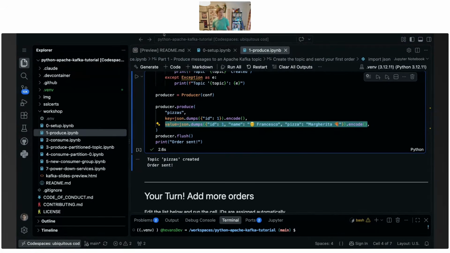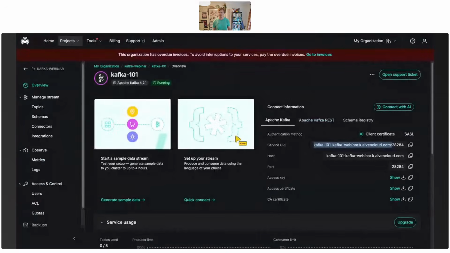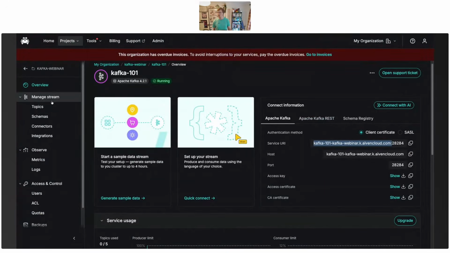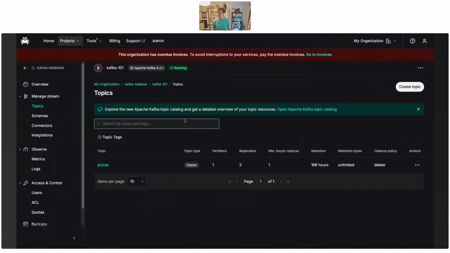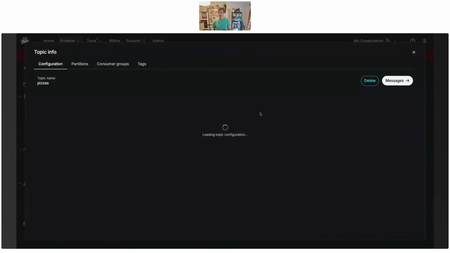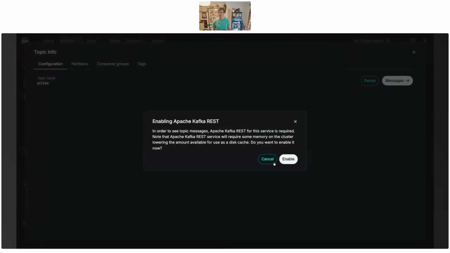If I jump back over to the Aiven console and I come over to topics, you can see that we have a pizzas topic with 1 partition and a replication factor of 2. So we have 1 partition that has that 1 message in it, and we have 2 copies of it. And if I jump over to pizzas, we can view the messages if we enable Apache Kafka REST.